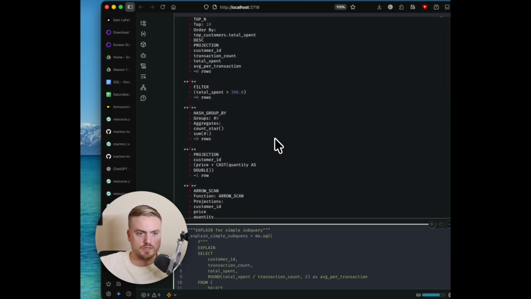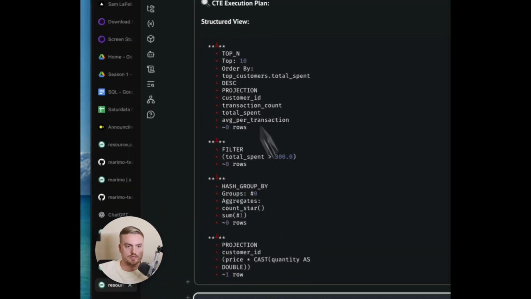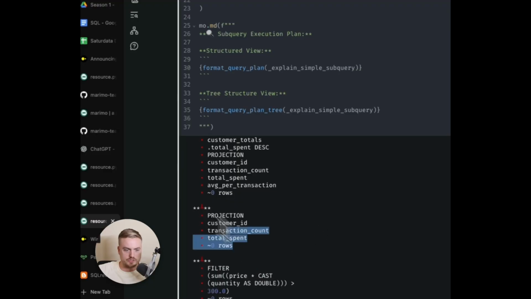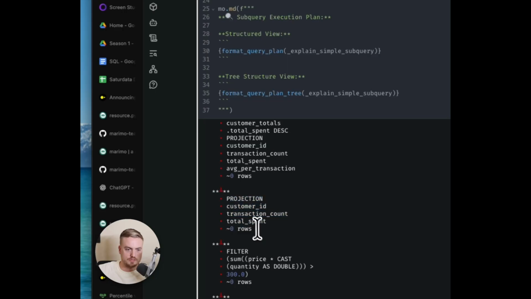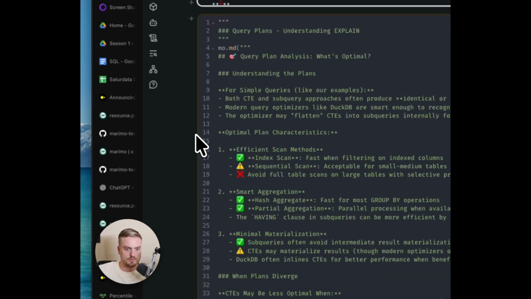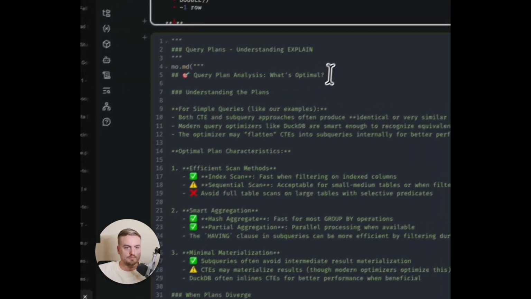We got arrow scan, projection, hash, filter. There's not another projection here, but we have the second projection here in the subquery. So that's what I mean to say: I think CTEs also just offer better performance. They generally do have fewer steps, even if just by one, right? Even one step could help.